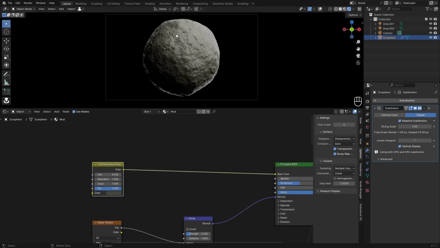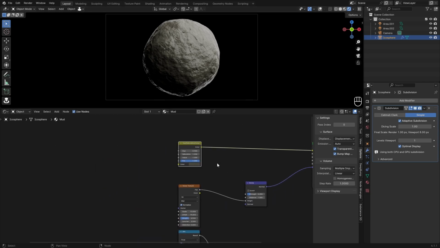If you put this into the base color, it looks something like this, really nice and muddy. You might also be happy with this already and call it a day, but I'm going to add in some more layers as well.